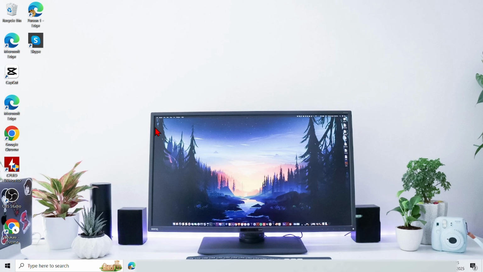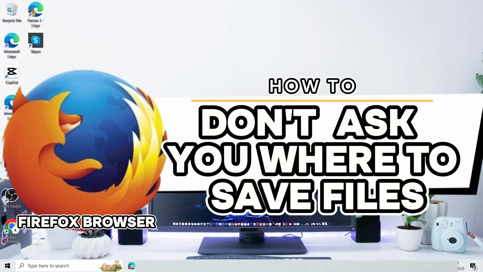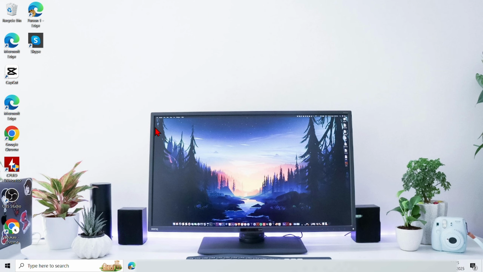In this video, I will show you the easy and clear steps on how to stop Firefox from asking you where to save files in the Firefox browser on Windows 10. So, how to stop being asked where to save files in Firefox browser Windows 10. Make sure you keep watching this video until the end. Let's get started right away.